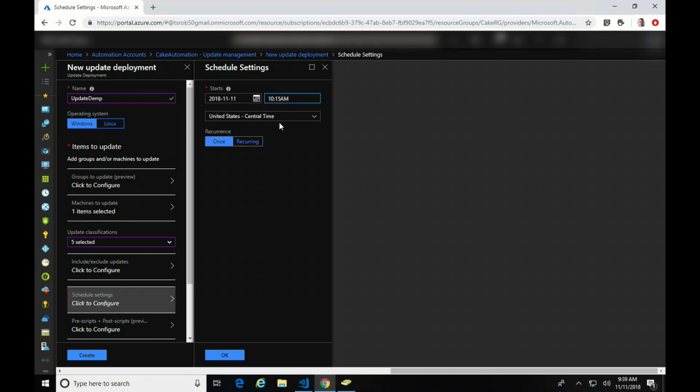And you can select your time zone. I'm going to allow this to do once. So here you could do recurring if you wanted to have the same patch group run once a month. You could do that as well. But I'm going to go once.